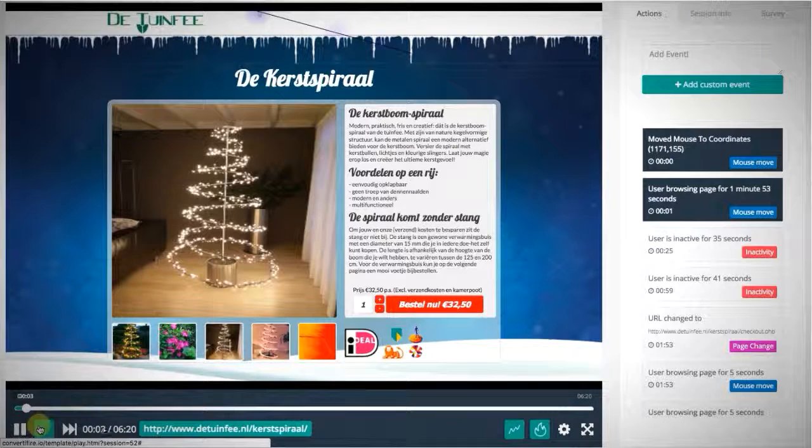Let me speed up the recording 4 times the speed. There we go. Let me pause the recording. As you can see, the user entered this website with his cursor right here on this spot, went to the top, went down, up, and down again. And I immediately get some hunches, some assumptions from this.